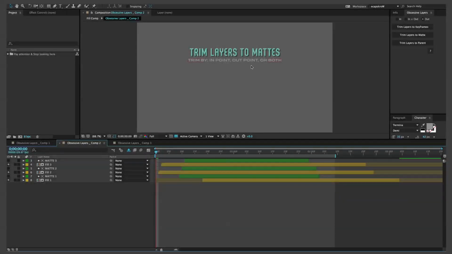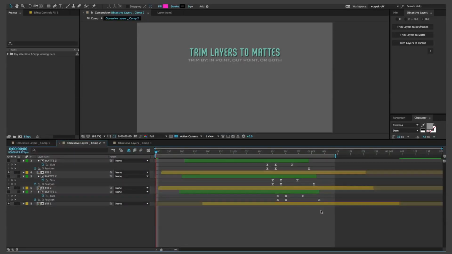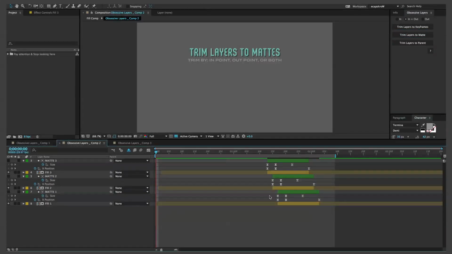In After Effects, you know that you have to have mats and fills together. Usually I like these to be nice and neat and trimmed to the same exact length for exactly when they're needed on screen. This could take you a few moments to do for even just a few layers. Now, with Obsessive Layers, you can do more than just that. We can, for example, select all of our layers and trim first just to the length of the keyframes for when it's needed on screen, like so. And then with one click of a button, we can trim layers to matte. And there you go. Nice and neat.